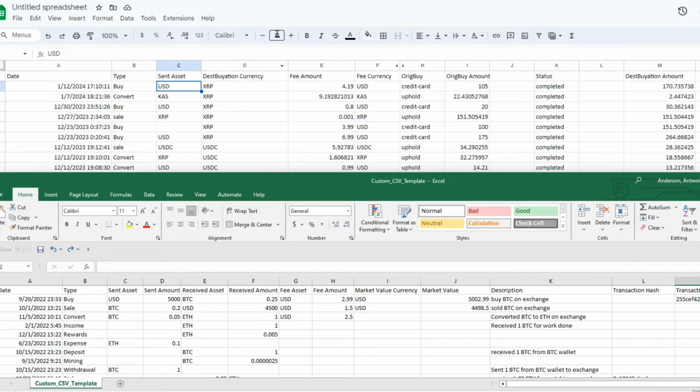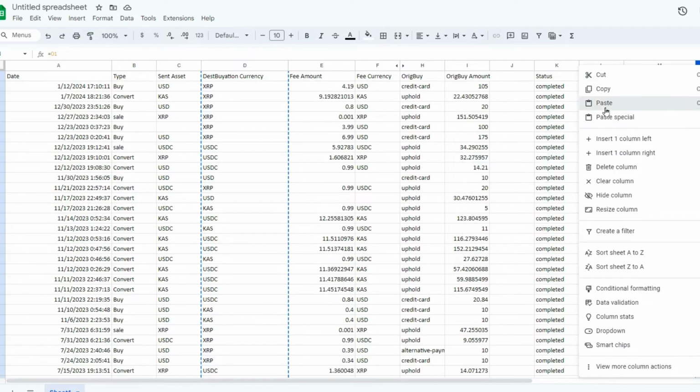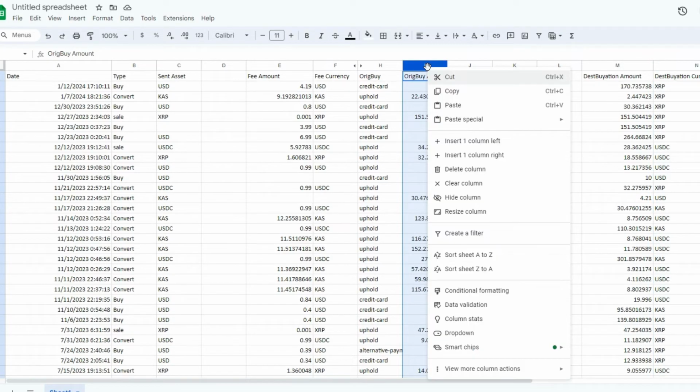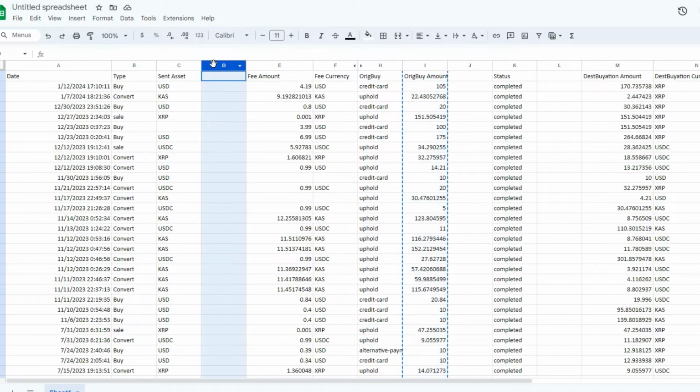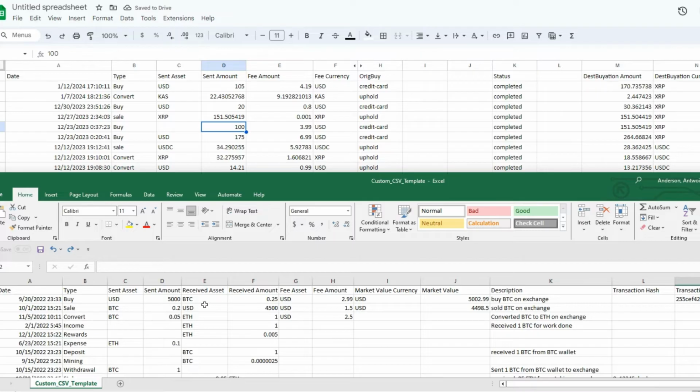Next, the sent amount. Let's go ahead and move our destination buy currency, cut, put over an end, paste, and original buy amount, cut, and paste, and rename to sent amount. Right, looking good so far. Moving down the line, received asset, received amount.